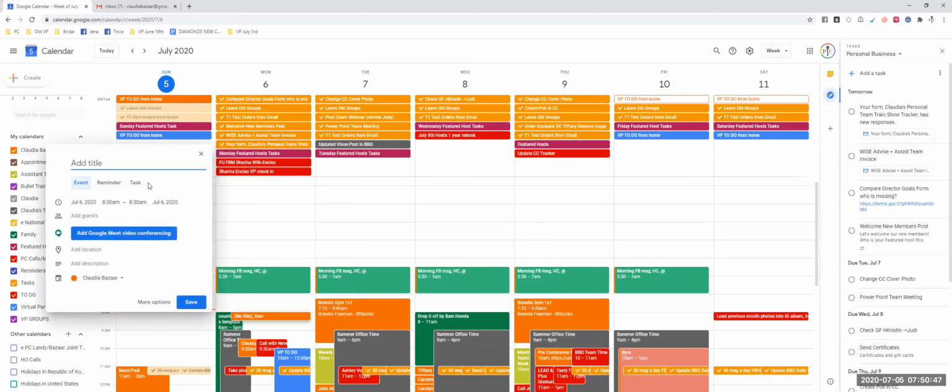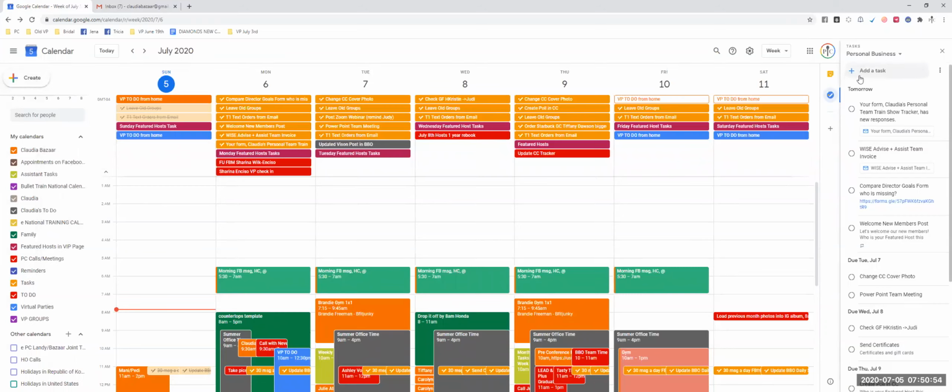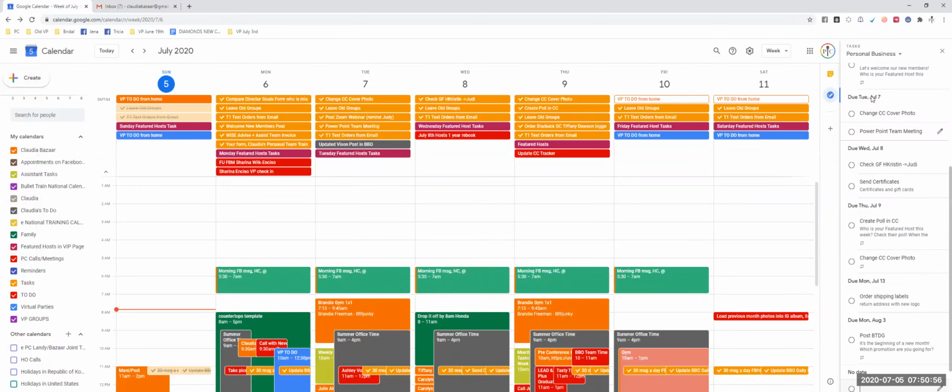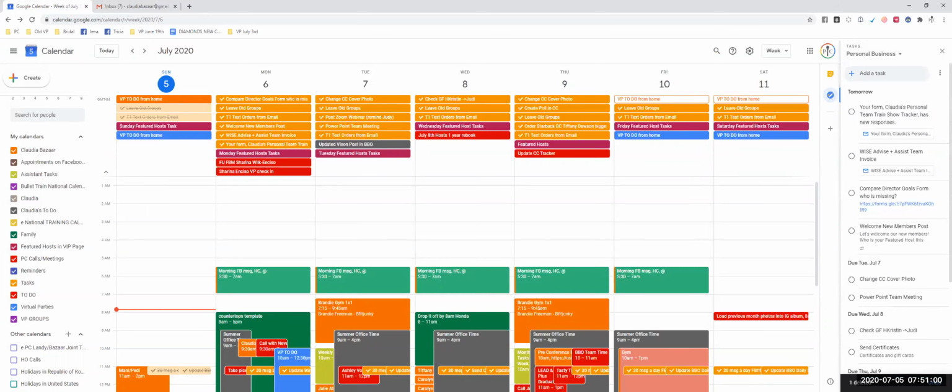So you can also create tasks from here, but I find that it has less options and more options if I create tasks from right here. Now, when you click add task, it adds it right here to the bottom. So make sure you check it out. So I'm just going to delete it.